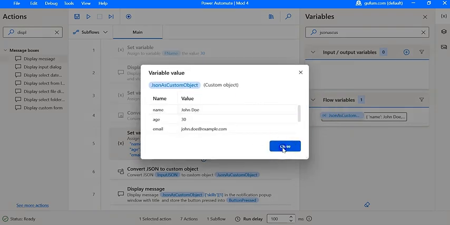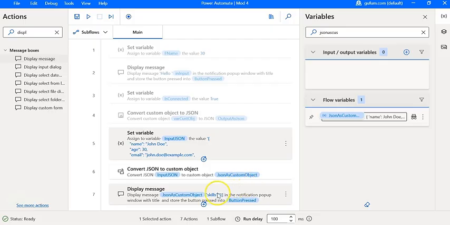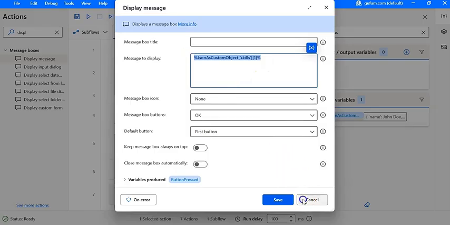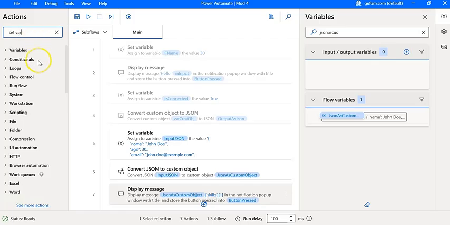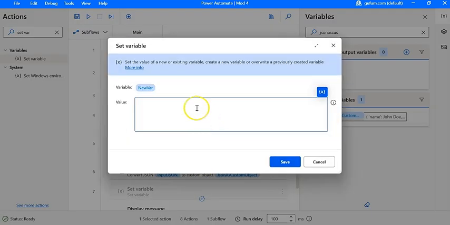So how to identify the notation? Go into more. Take this, whatever is mentioned over here, JSON as custom object, square bracket, skills, and the hash column, that is the index column. Now this was for reading the value. Let's say we want to set a value or write a value to that place. Simply take this and use a set variable.